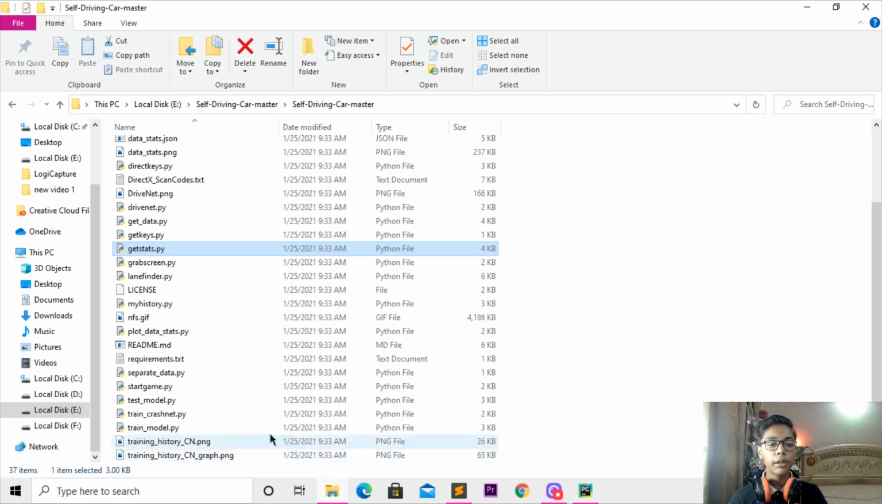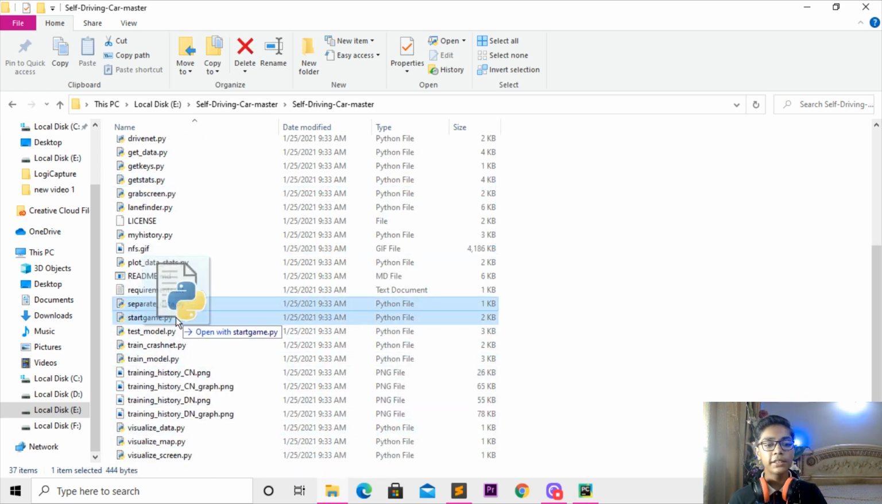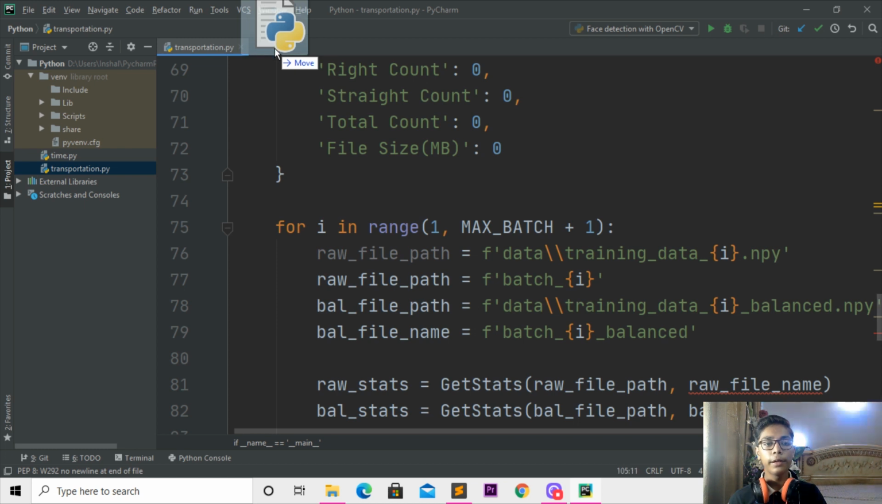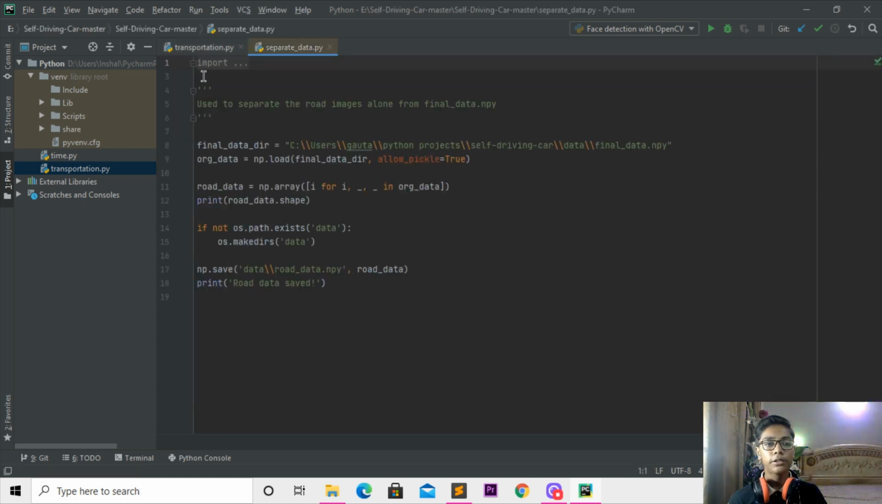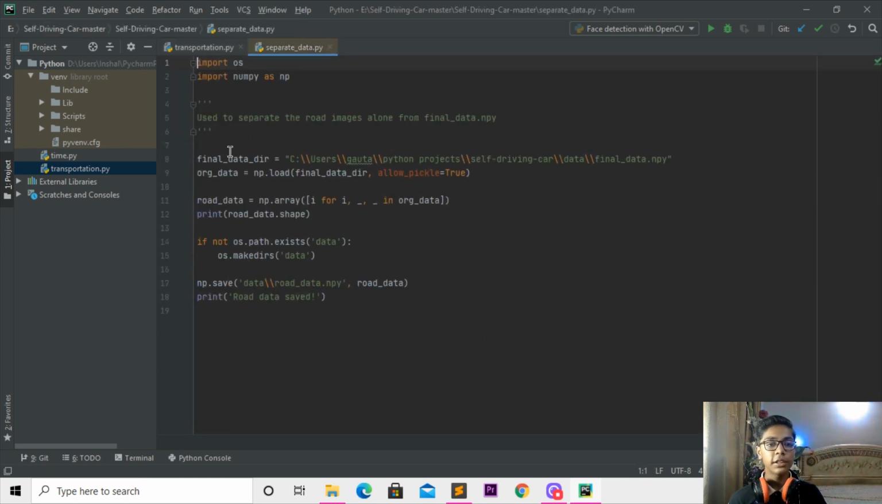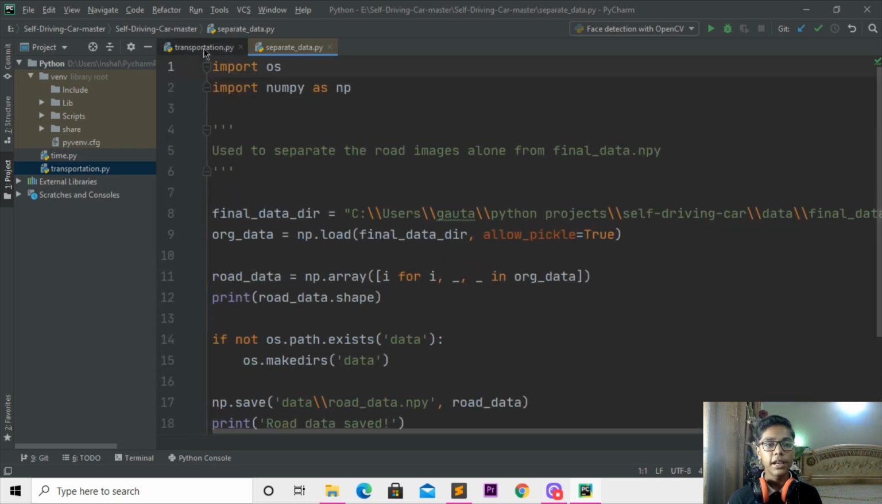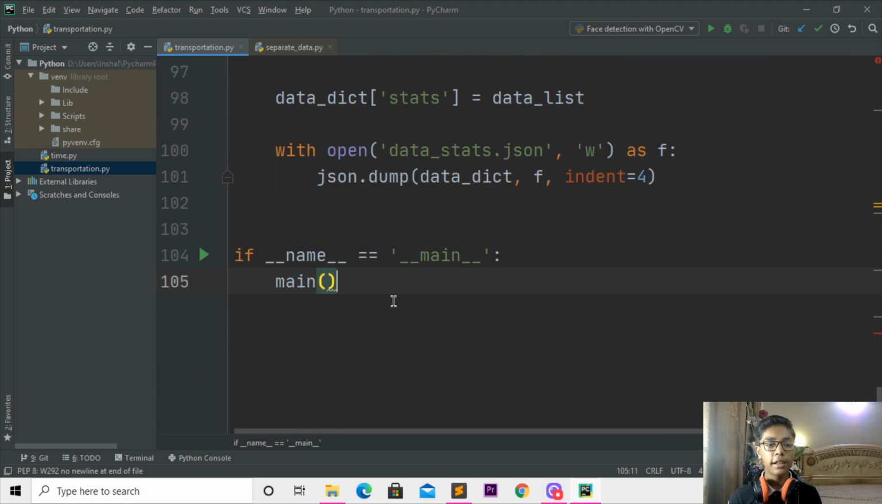So I'll be going here again. Then I'll be opening this separate_data.py file here, and I'll be moving that to my PyCharm text editor. So you can see we have just moved this file. This contains some of the code we don't have to use, so we'll be writing only some of the code it contains, then it will be good to go.